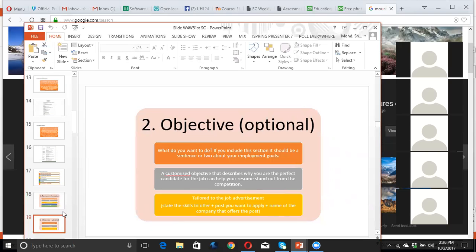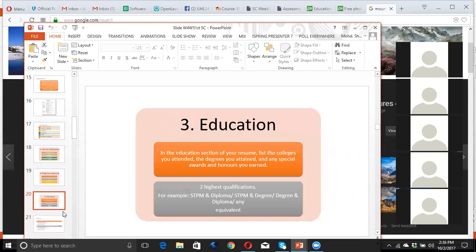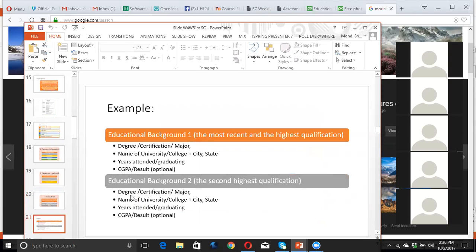Here is the objective. Educational background, up to your highest qualification. For example, you must have all of this information: Bachelor in Mechanical Engineering, majoring in Automotive Engineering, for example. Name of university, University Malaysia Pahang, years attended before graduating, 2014 to 2017, and your CGPA, 3.5, for example. You must include all of this information. If you miss out any of it, marks will be deducted for your first assessment.